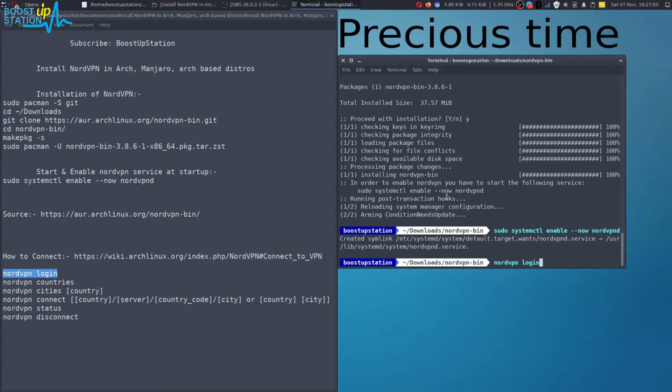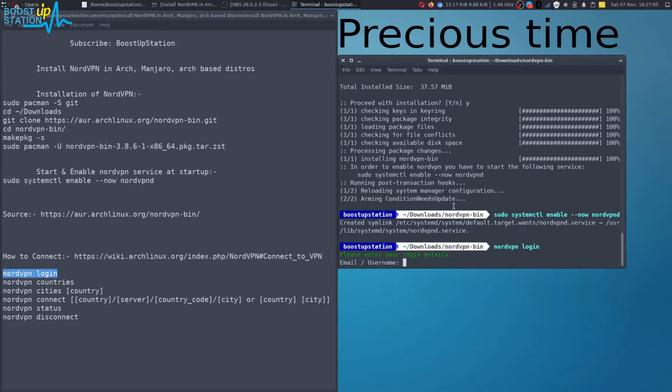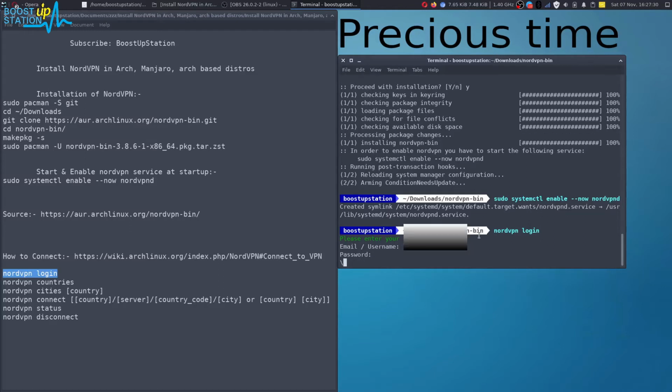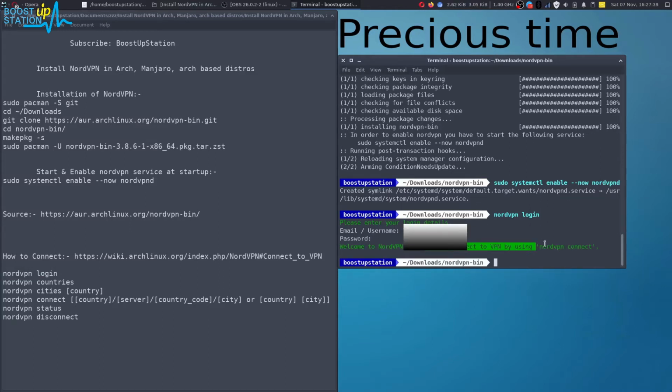Type this command to log in to the NordVPN, press enter. Now you just have to type the email or the username and press enter. Now just type the user password and press enter. Now it is verifying it, and we are successfully logged in.